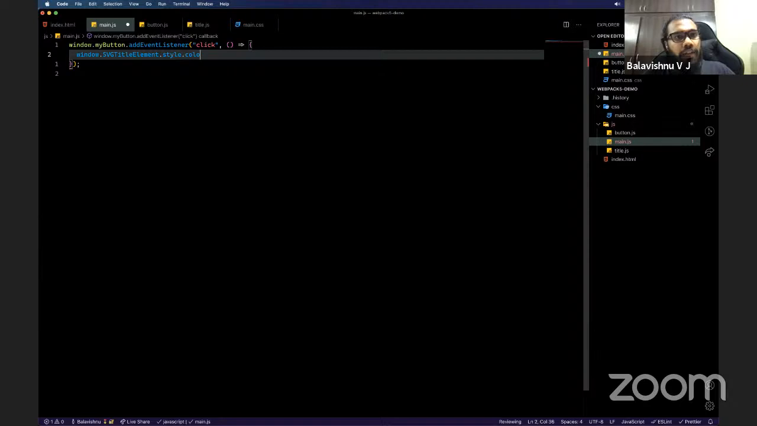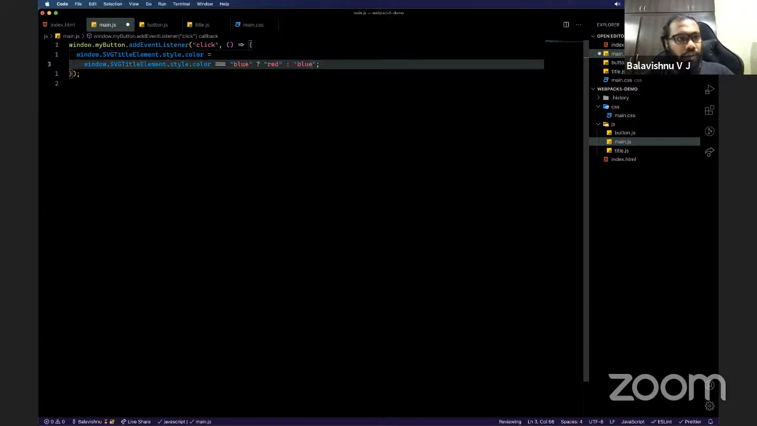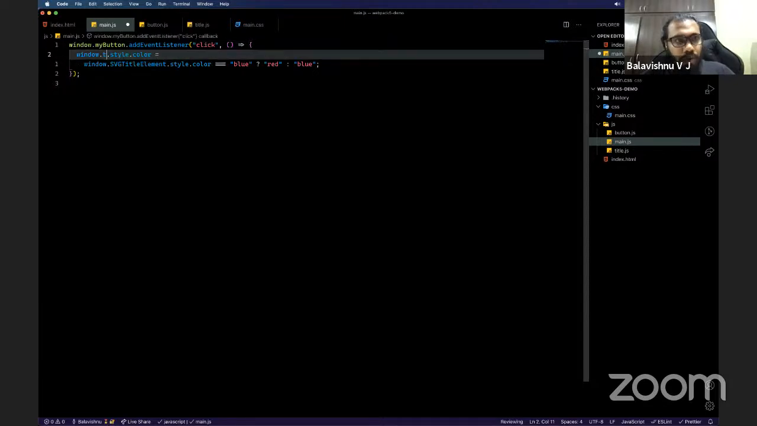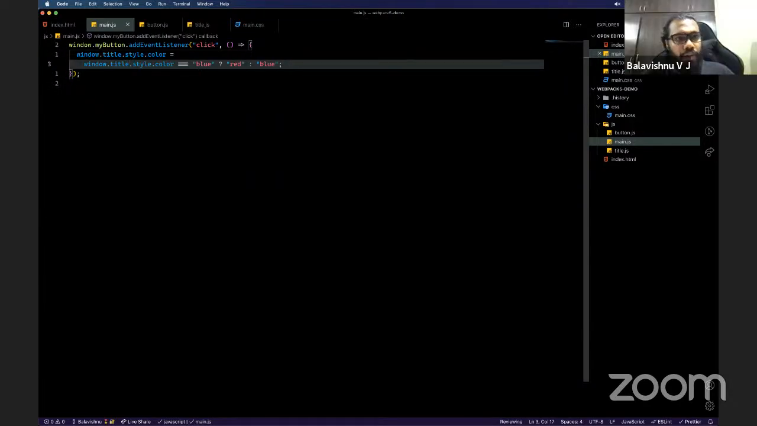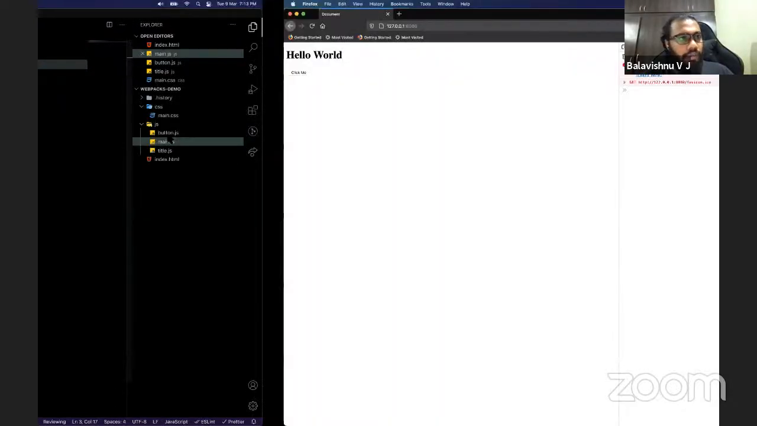dot color is equal to, let me see, I'll just make a toggle function. So if this is equal to, let's say blue, then I will make it red. Otherwise, I'll just switch it back to blue. So just toggling a function. Oh wait, it should equal the title. Okay, fine. So now we have a blue button.